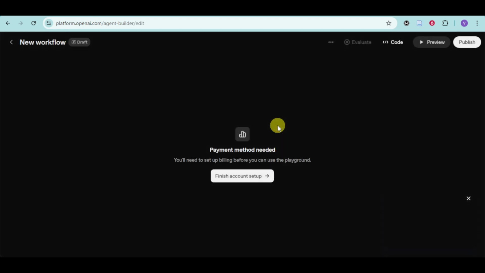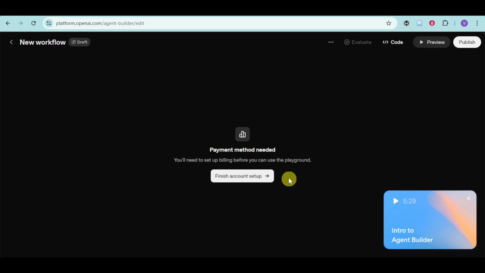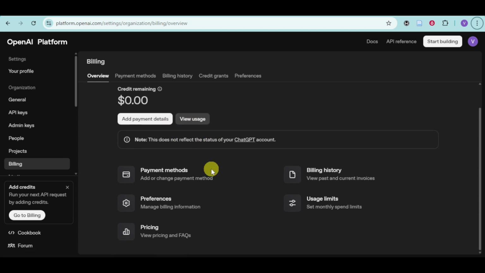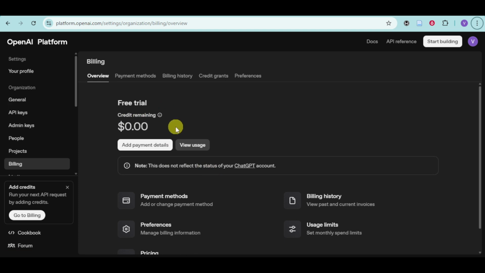You do need to have an OpenAI account for this. As you can see, it needs to have a payment method, so we need to set up an account for this. Click on Finish Account Setup. You can see right here your credit. Using the Agent Builder typically requires a subscription or a credits top-up on the payment platform of OpenAI. With this, you can just add your payment details and you should be able to find right here the credits remaining option, wherein you can use that to actually create an agent.